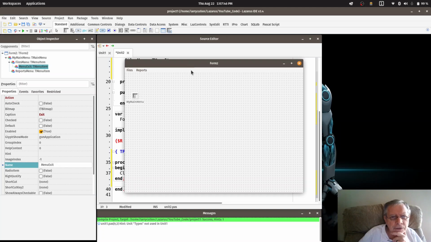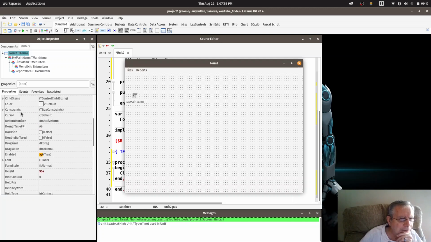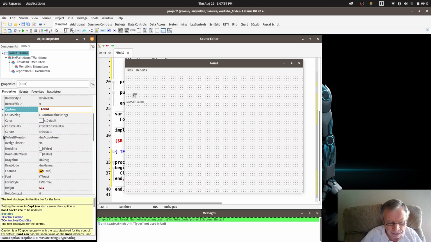Oh, I want to change the caption of this. It's not Form 2. So the caption now of this form is My Application. Enter for that. Okay, we changed the title in the title bar to My Application.